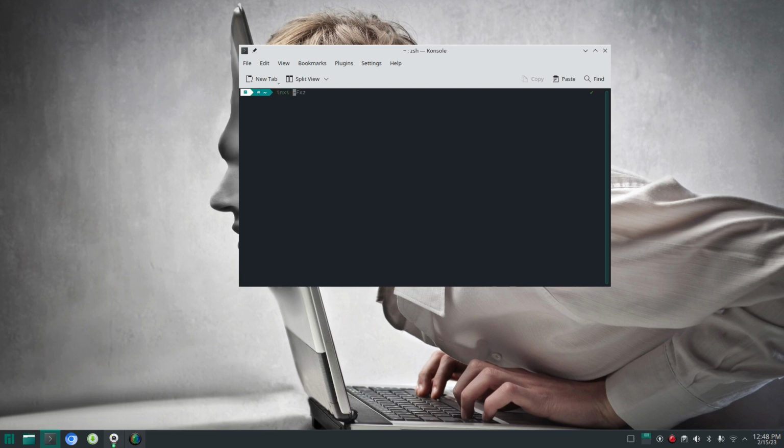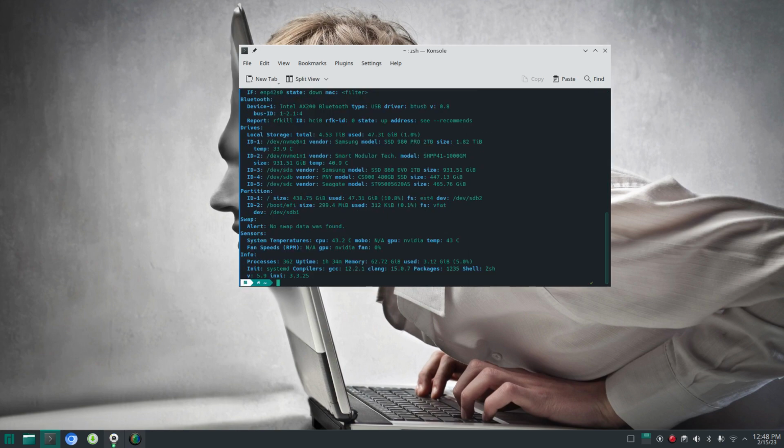inxi space dash, usually the dash is next to your plus key on your keyboard, capital F, in other words, uppercase F, then xz. The -Fxz is just a switch, as they call it. A lot of people use different types of switches on the inxi command. This one does not display personal information, but will give me a wealth of information. And there you have it.